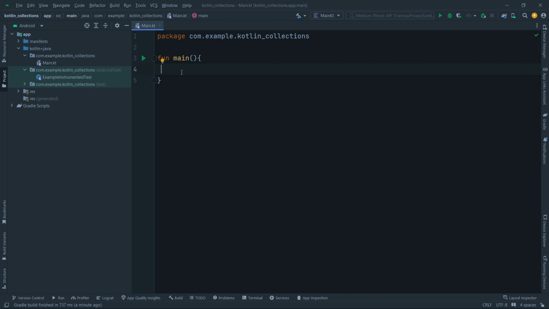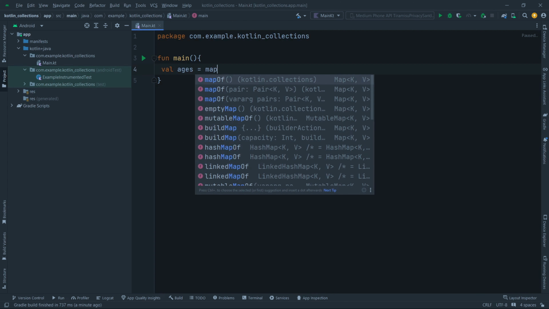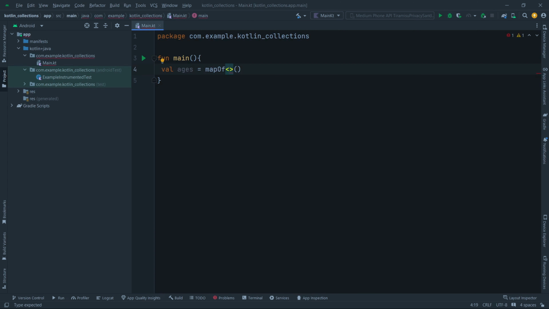We can simply say something like val ages. Now in this ages, we can simply say that this ages is basically of the type mapOf. Then we can remove this because we don't want it. Now we can have a name, like we can have something like Alice. So we can have Alice, and then we can say Alice to something like 35.